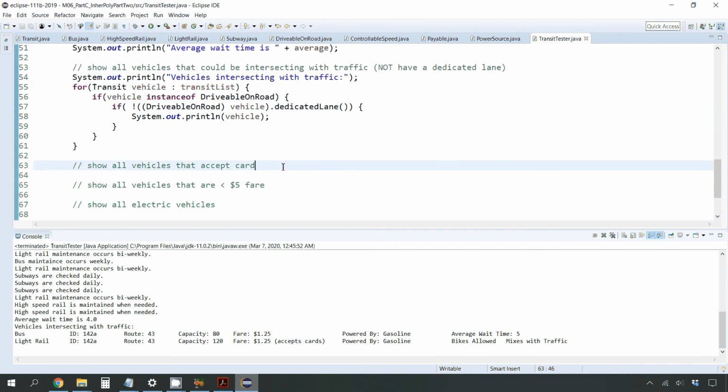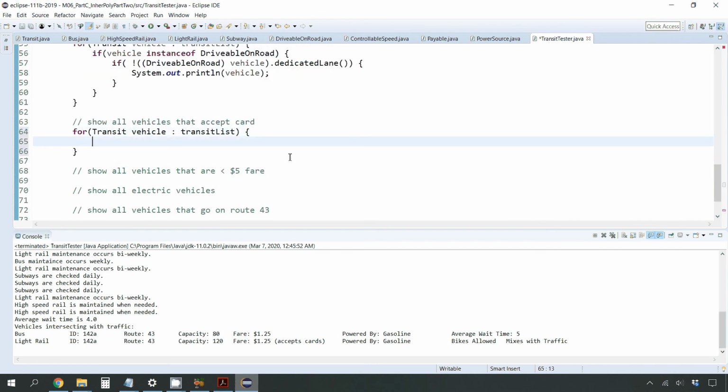Okay, let's get all the vehicles that accept a card. So for this one, do I need to do any sort of instanceof and casting? Well, I know that acceptsCard is part of the Payable interface, which is implemented in Transit. So I know all of my child classes are going to have that method. So I don't need to.